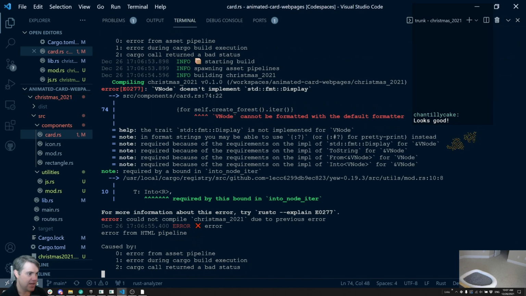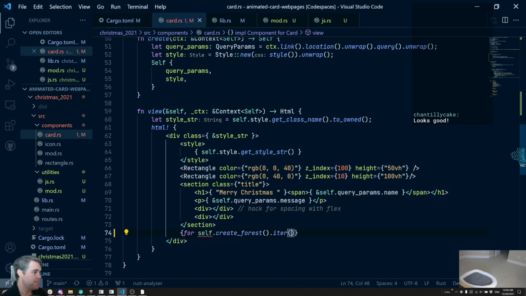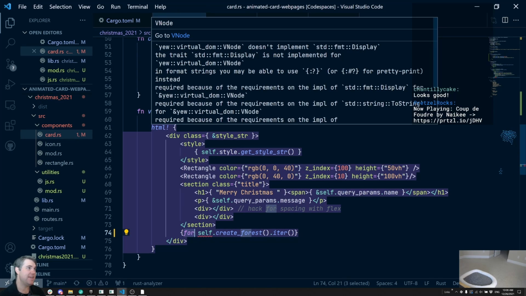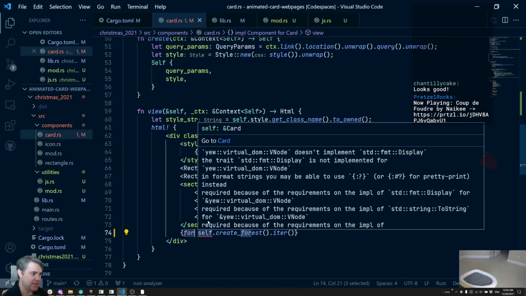That's kind of a pain, actually. I wonder if there's a way for me to turn this off and just say, hey, it's not really an error. It works. It compiles. Okay, so I think the problem here is that this for isn't the for loop. It's a special keyword for the template. So I think it's doing something a little bit strange here, which kind of sucks. I don't know if I can tell it to not worry about it. Or we can implement display. Can we? No, we can't implement display for virtual DOM.